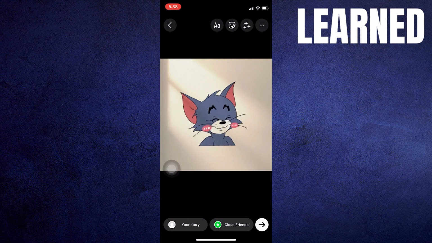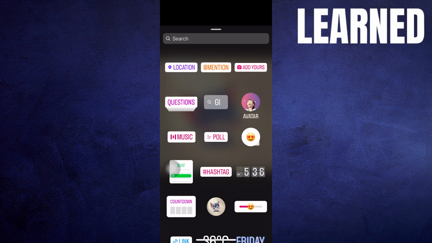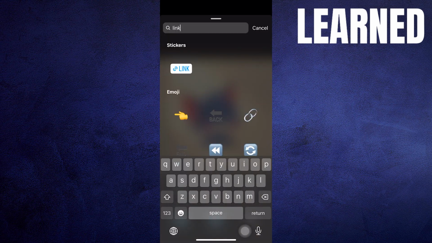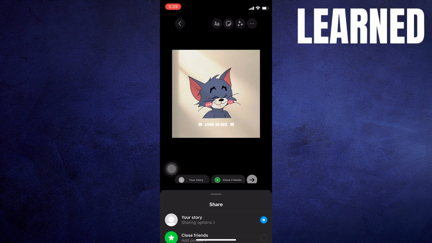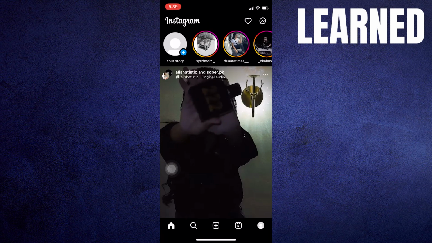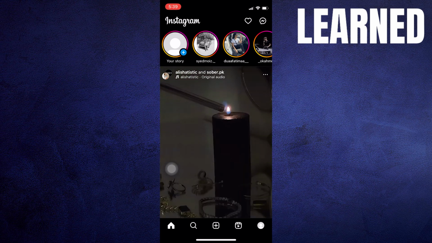After adding the photo as your story, click on the sticker icon from the top bar. Then search here for links. Now choose the link sticker which says the link in bio from here and place it on your story. And then tap on the share button and click on done. After that, your story will be posted.